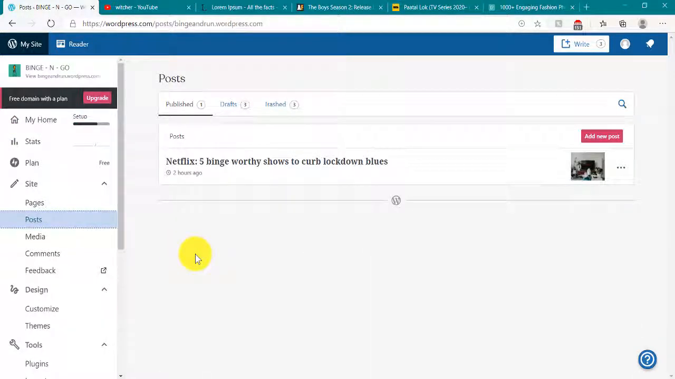In the post section you have three different tabs. As you can see, you have the publish tab where you have all the articles, all the blog posts that you have published. In the drafts you have all those blog posts that you have created and haven't published, either because you want to make some changes in them, or you think some things need to be added or they are incomplete. And in the trashed section we have all the different blog posts that we have deleted.